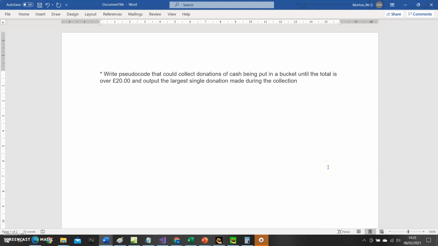In this tutorial, we'll have a look at how to tackle a simple question using exam board pseudocode. The first thing you need to do with these situations is to read and understand the problem that is being set. So we're being asked to write pseudocode that could collect donations of cash being put in a bucket until the total is over £20 and output the largest single donation made during the collection.